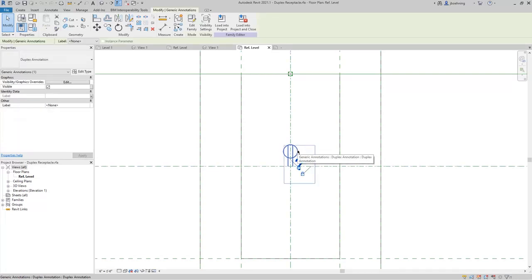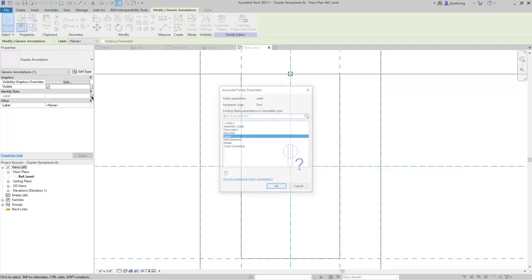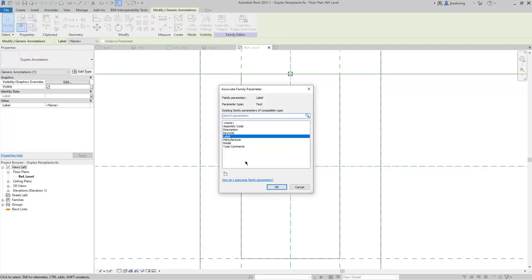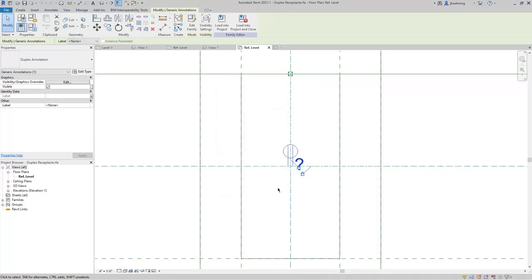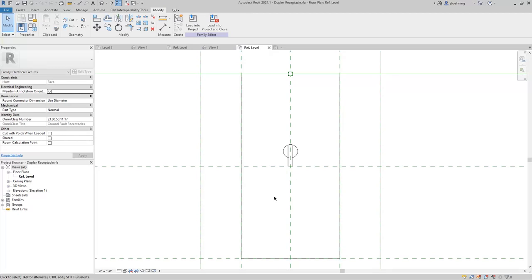When I select the generic annotation, you can see that the label parameter is associated to a parameter in the duplex receptacle family. And if you click the button to open the Associate Family Parameter dialog, you can see that it's associated to a label parameter in the duplex receptacle family. So what this allows you to do is set a label parameter in the duplex receptacle family and have the label in the generic annotation family populate. I'll switch back to the project.